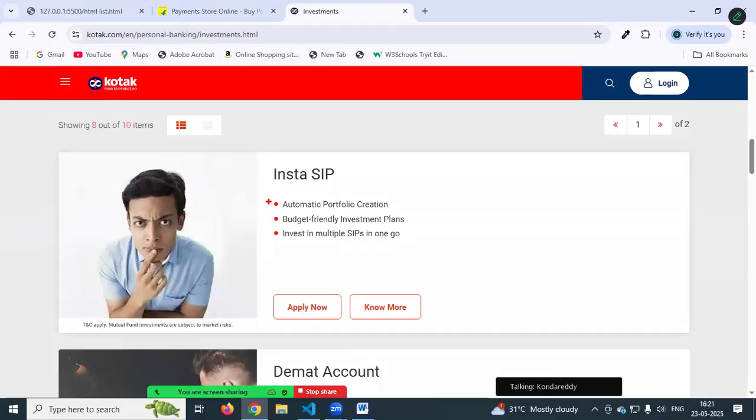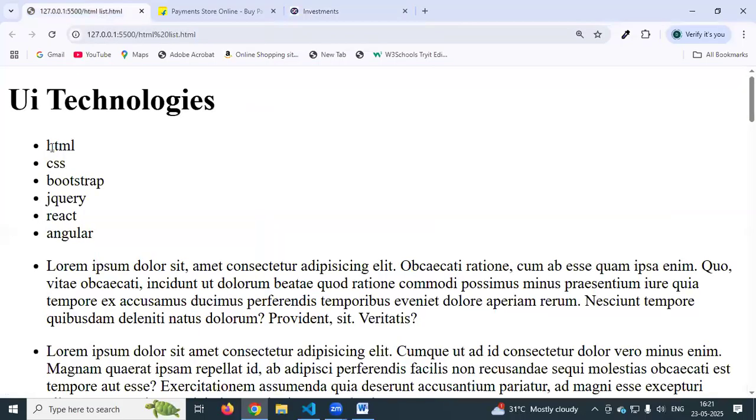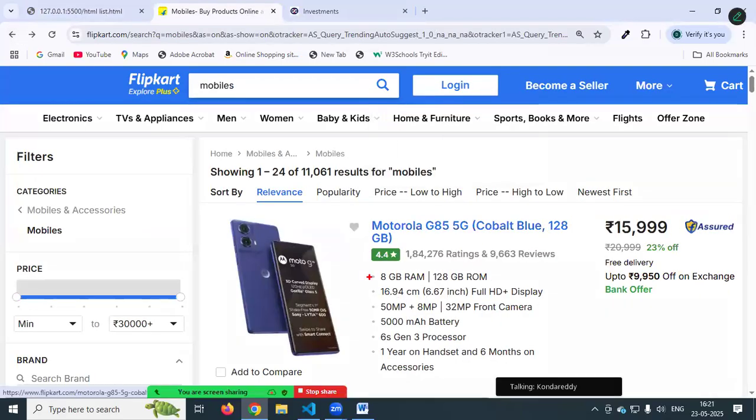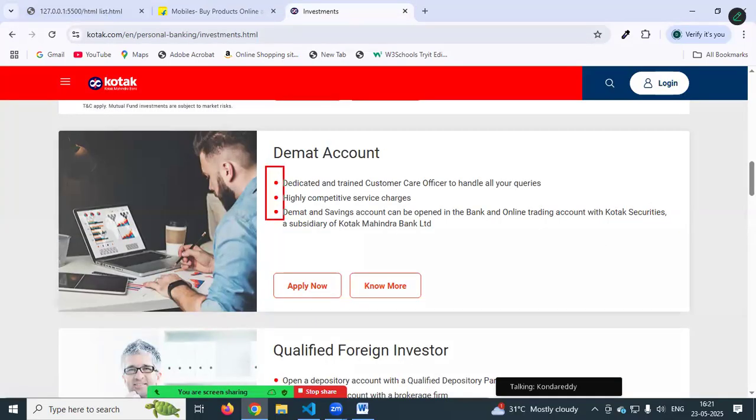But they changed the bullet color, right? How did they change the bullet color? Using CSS. Using CSS, you can change the bullet color also. See, our application bullet color is different. In the Flipkart application, the bullets are different, a light gray color is there. Next, the Kotak web application: a red color is there. That is the requirement.